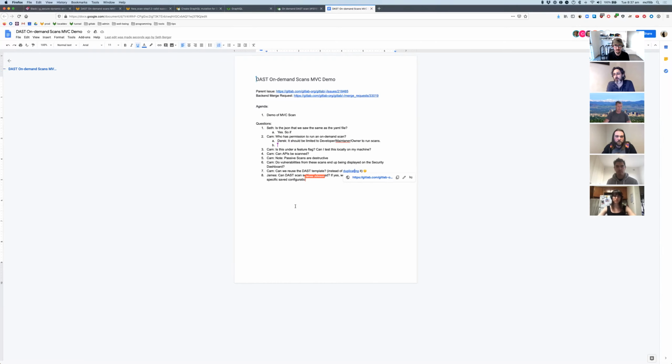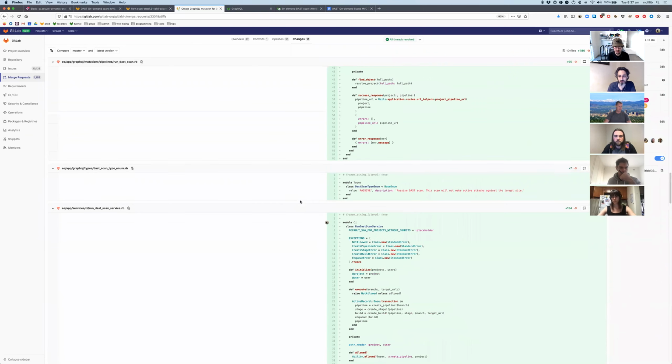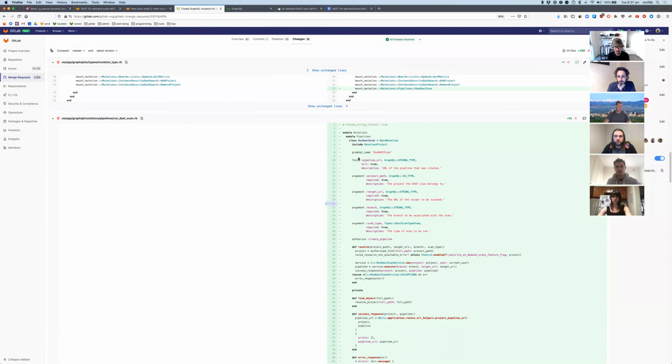Nice. So is that permission currently locked down without us doing anything, just by virtue of it being a pipeline? Or is that something that we're going to need to add some permission check in there? So we'll need to add a permission check. At the moment, basically, it's scoped in the GraphQL endpoint.